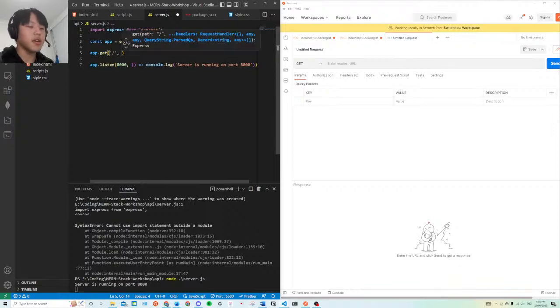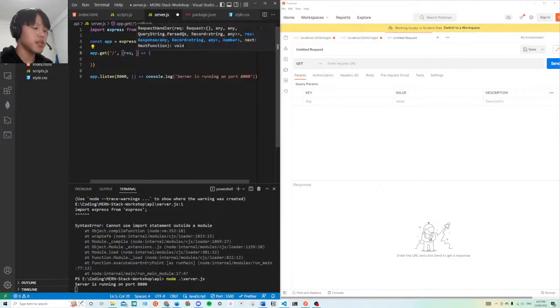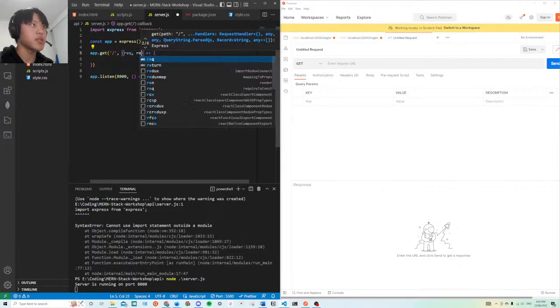The second argument that we give this method is a function. And what happens is that when we send a HTTP request to hit our endpoint here, it's going to execute this function, right? So that's how we actually create the functionality of our backend for the MERN stack. This function itself takes another 2 arguments. The first one is request, and the second one is response.